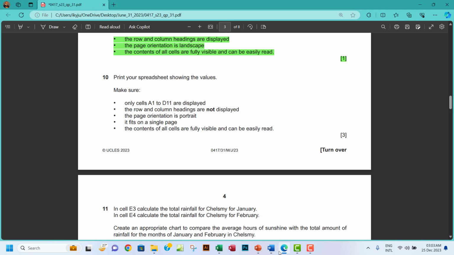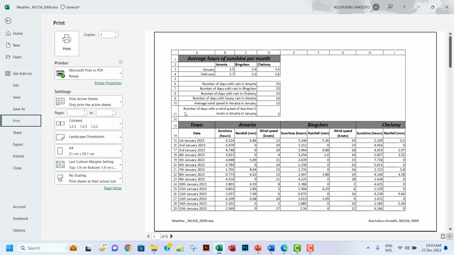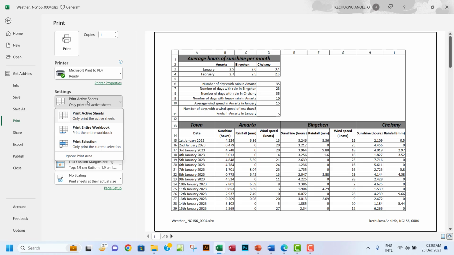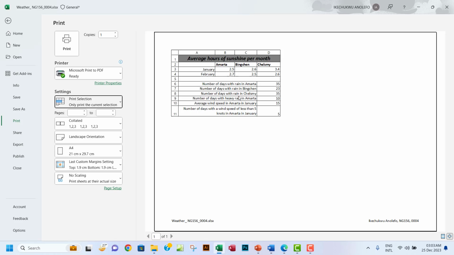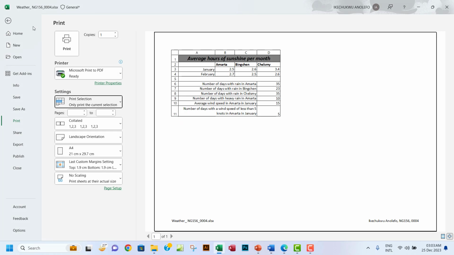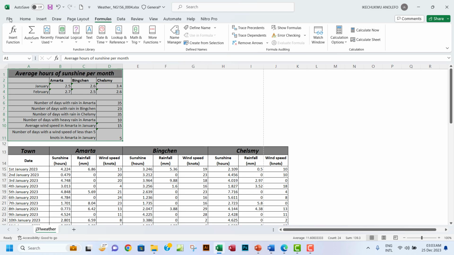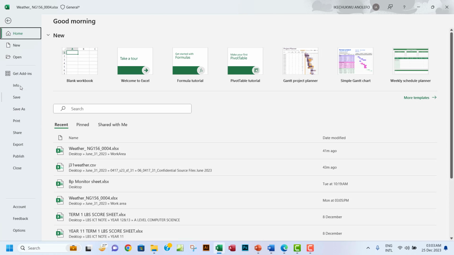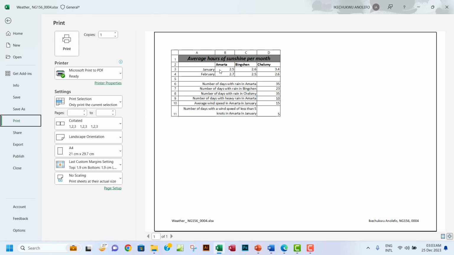Okay. So first of all, let's go to File and then go to Print. Of course, you don't want to print active sheets. You want to print selection. Okay, so that will show you the selected part, right? Good, which we did, which we selected. I hope you know you have to select this, and then when you select it, you make sure you pick Print Selection, and that will show you exactly what you selected.